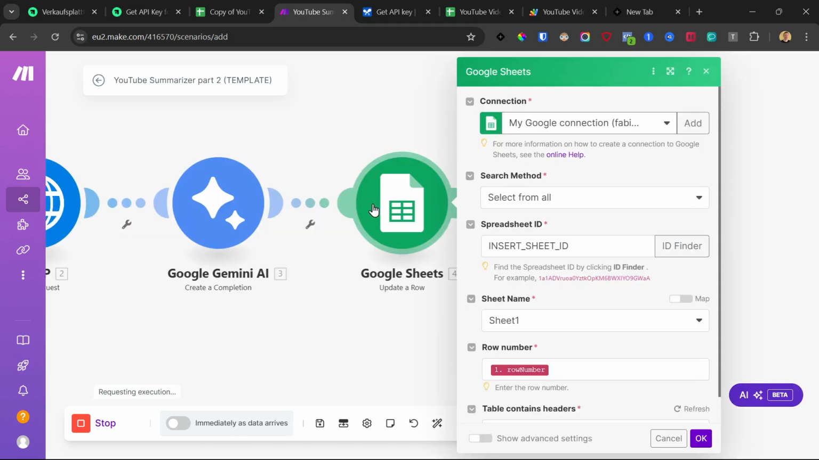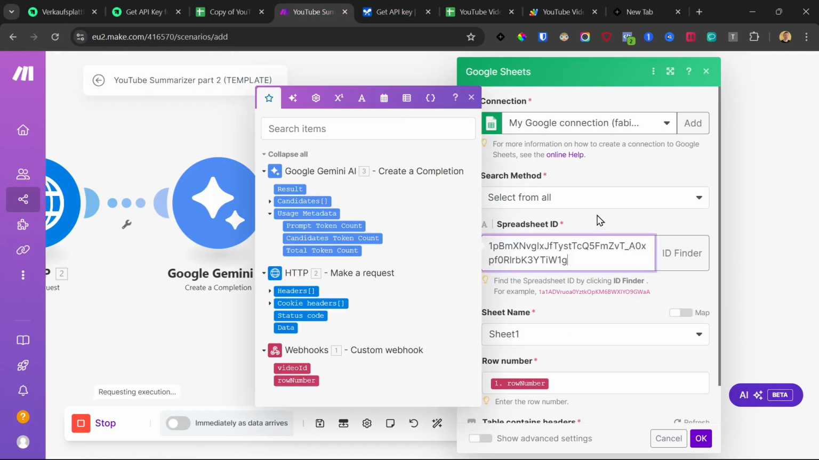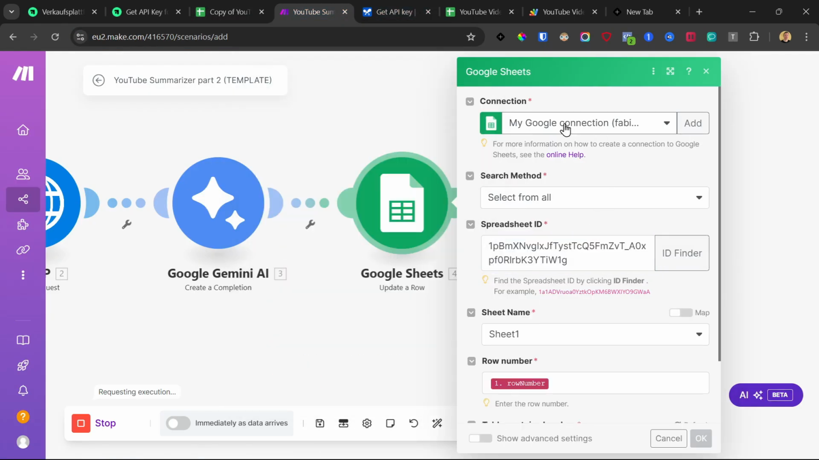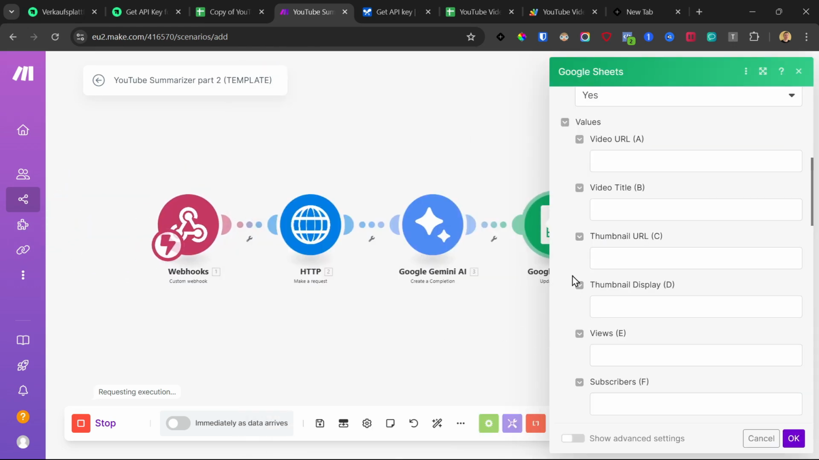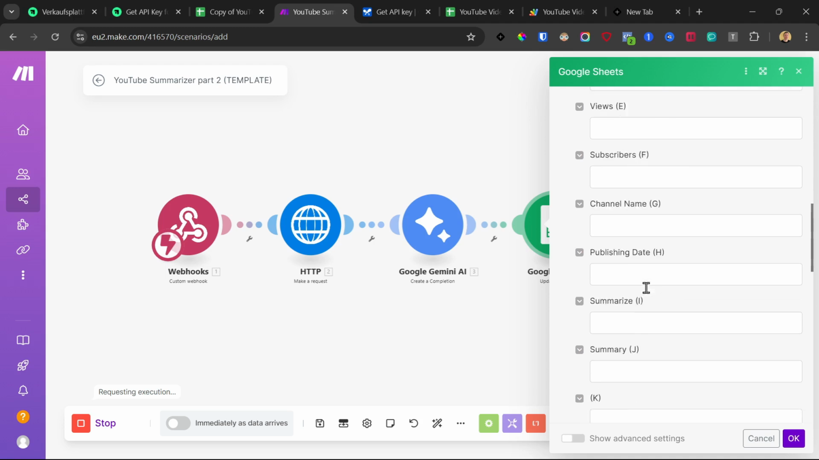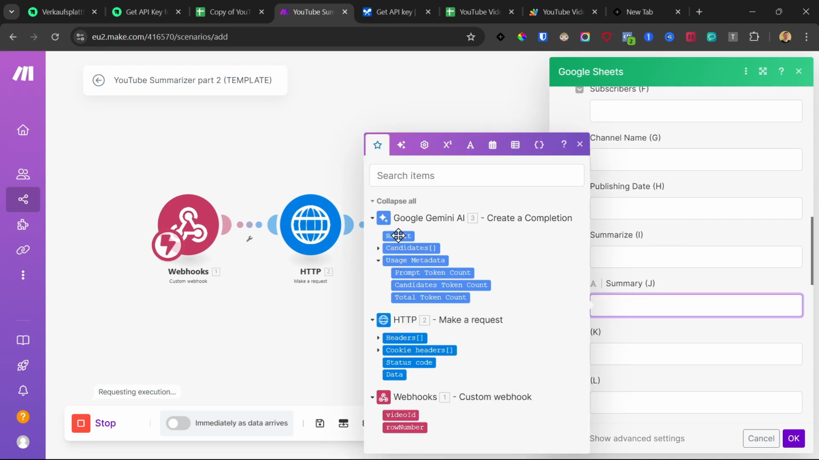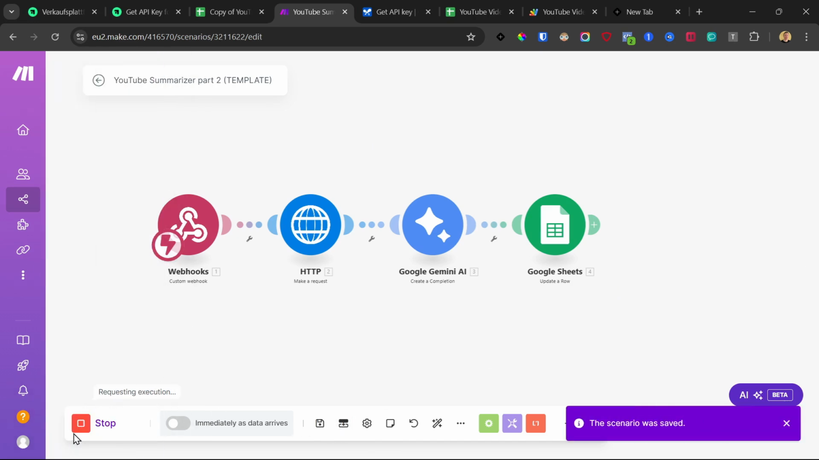And here again, we need to insert our sheet ID, which is this here. Make sure it's the same Google account of the Google Sheet. And here what we need to do is we need to only do one thing, which is to save the summary. The summary is here, this result. Okay, let's click save. Now let's hit stop here.